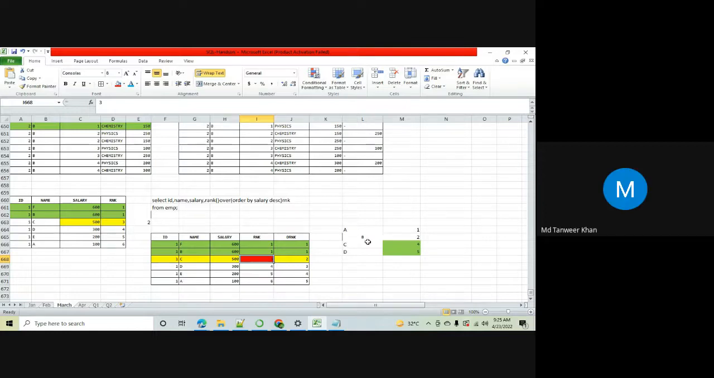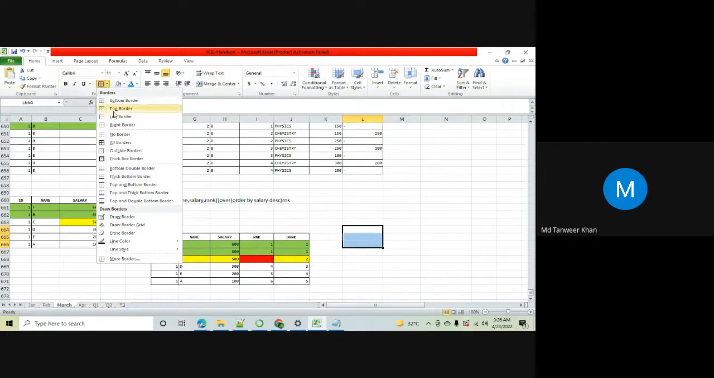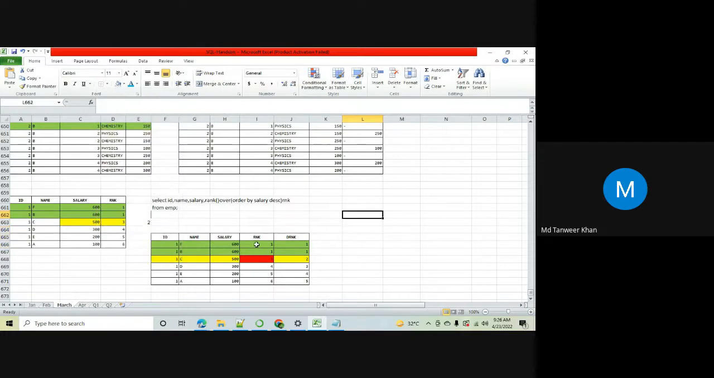See, actually, rank is not skipping anything. I will tell you the reason why. Actually, rank is not skipping anything. Just look at this very closely. Rank is not skipping anything. Can you tell me why I'm saying rank is not skipping anything?